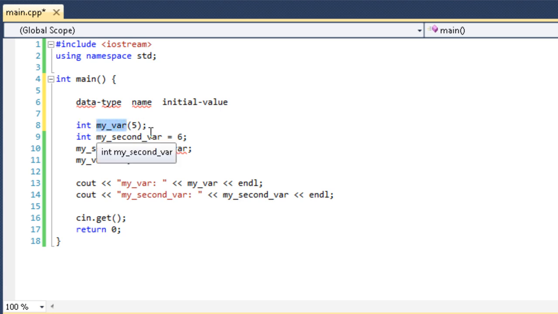So everything has to have a name so we can access it later on. And then we give it an initial value of 5. So then down here, we have another integer called my second var. And we set it equal to 6. So you can see I did two different methods here. There's two different methods to give a variable an initial value.